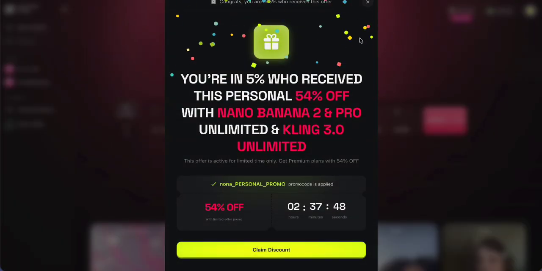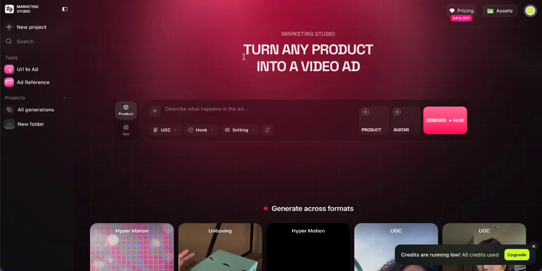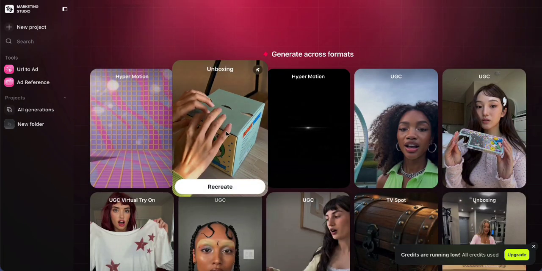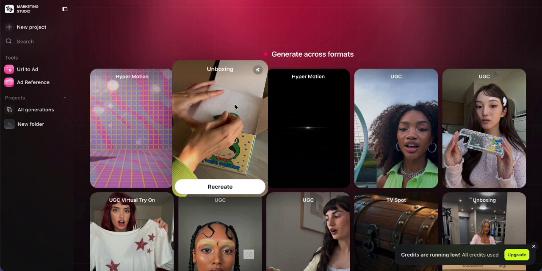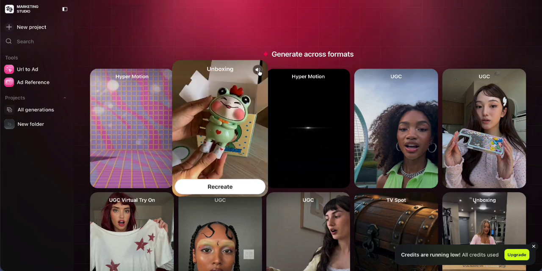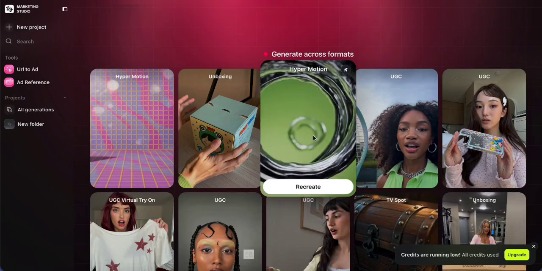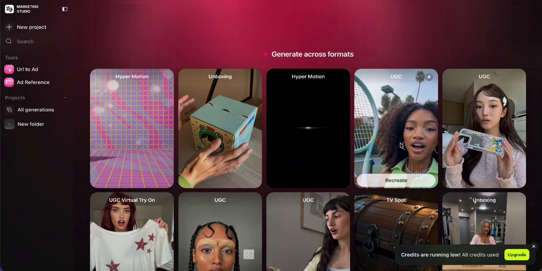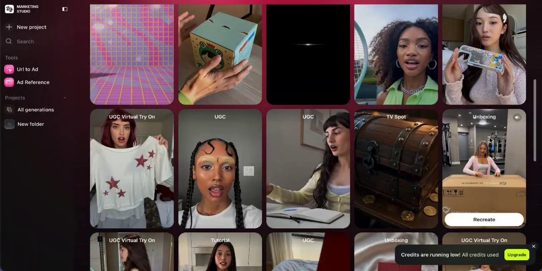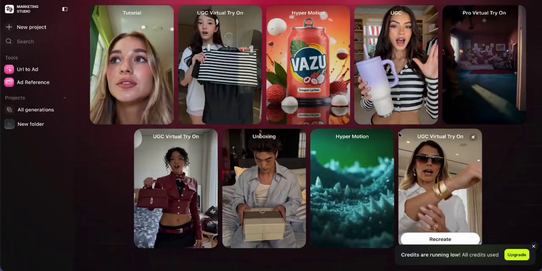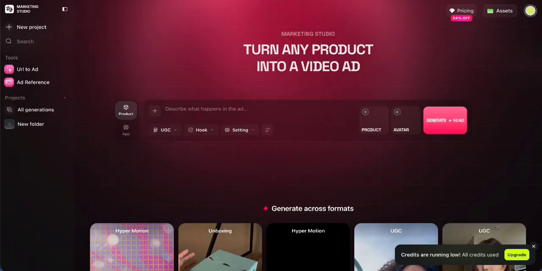These are used by marketers or someone at a small startup. They can just give their product and it can generate it into an ad, like unboxing videos. You can see it also adds the audio to the video automatically. It can also generate hypermotion, UGC, TV ad. There are endless possibilities to use Higgsfield AI.